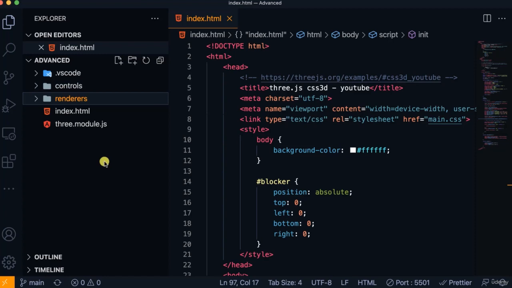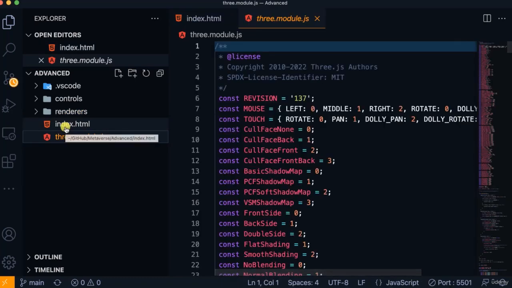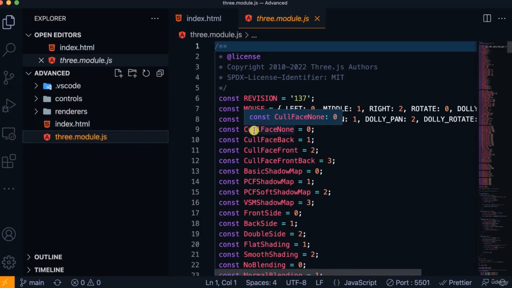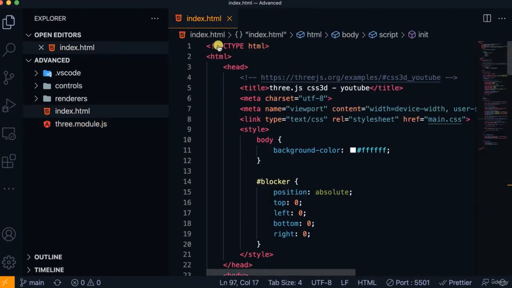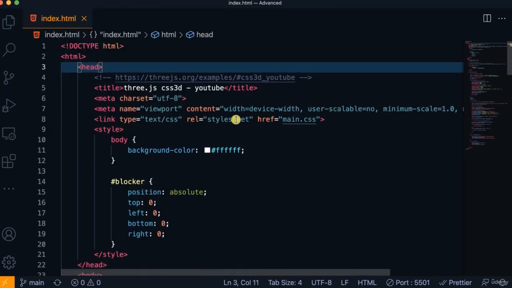But where is the source code for this project? It's actually inside the index.html file. But before I actually get into index.html, I'm going to make reference to three.module.js. This module contains all the imports that we'll be needing in this specific program. So in order for this to work, we need that three.module.js. Okay, now let's go to the index.html file, and we're going to go step by step analyzing the entire code.